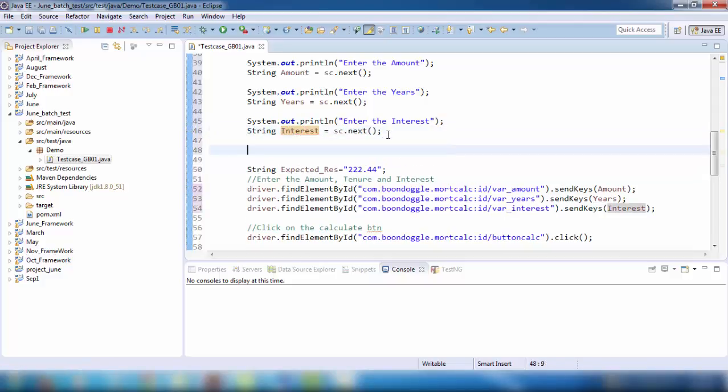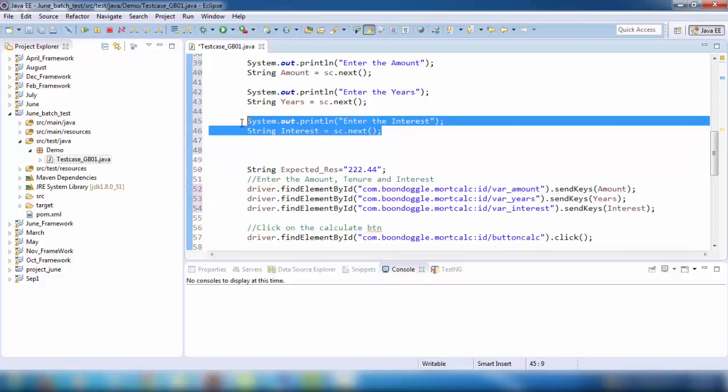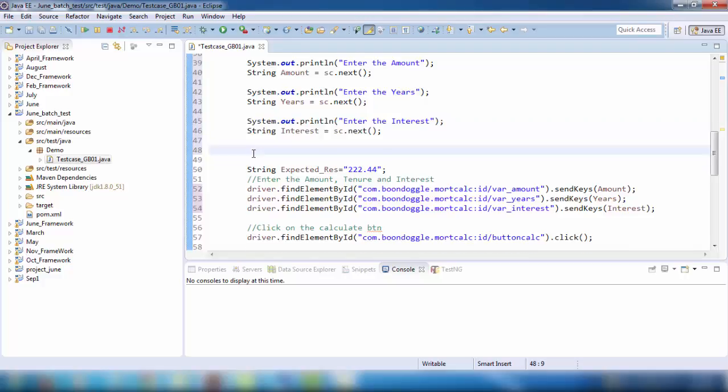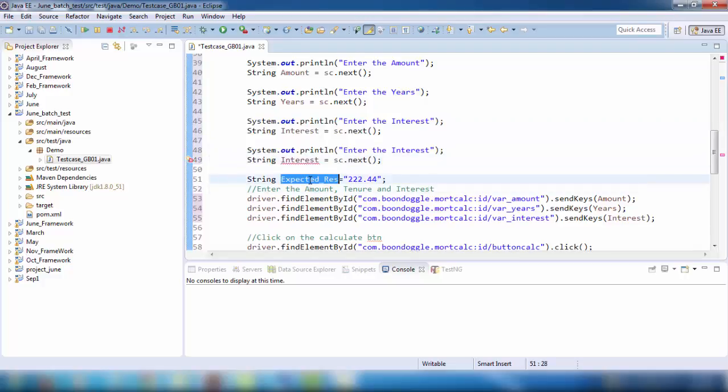Now the final thing left out is, again I'll copy paste. You can pass the expected result also through the console. So let me just comment this out. So the expected result is also passed through the console.